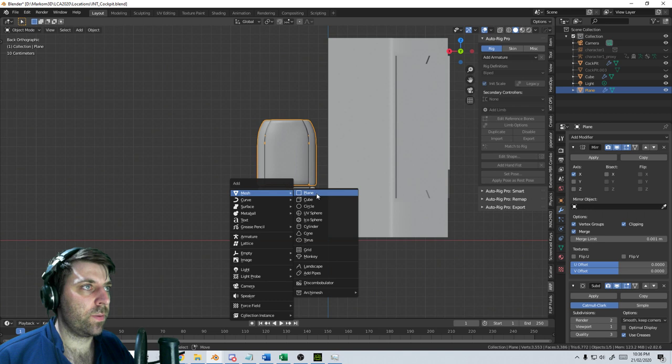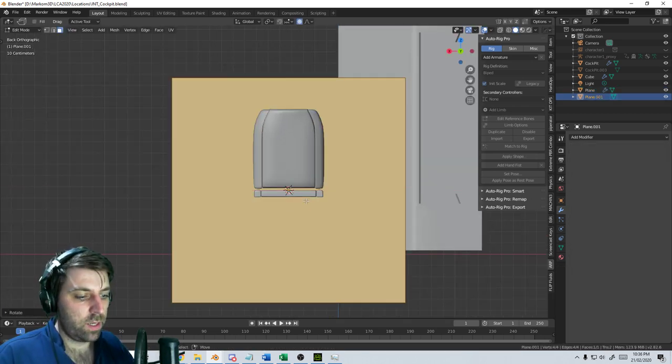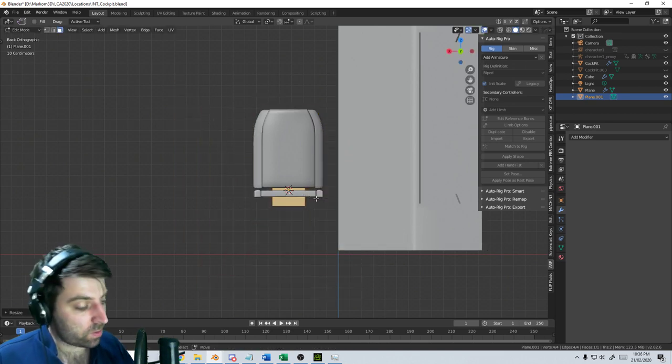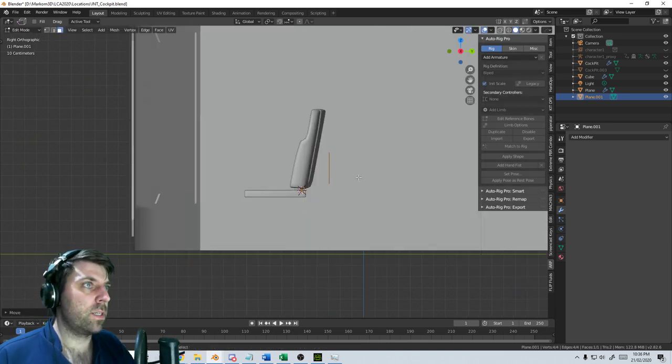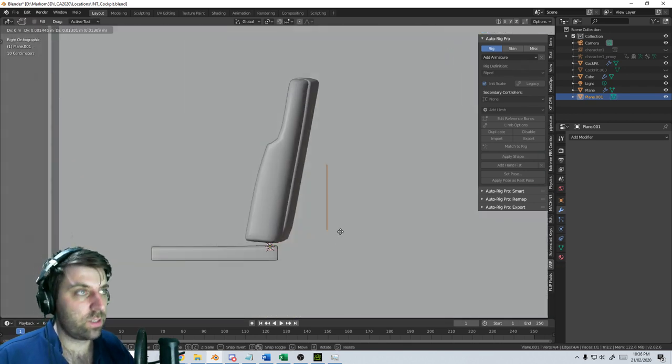And then what I'm going to do is I'm going to make a backplate, rotate X 90 degrees, press O to turn off proportional editing. And then I'm going to grab this back section. I probably could have just duplicated it, but let's just go this way.